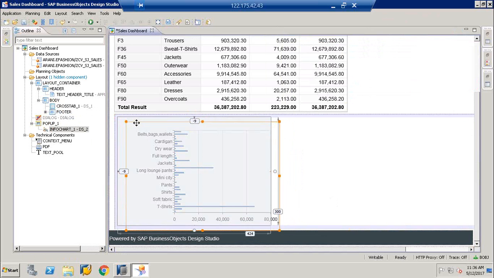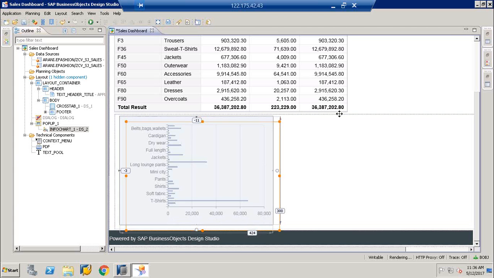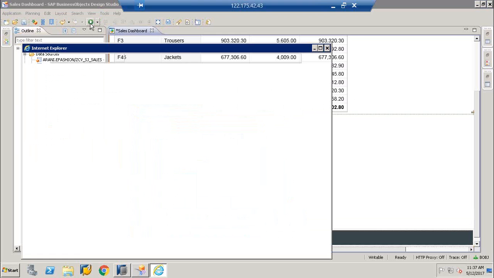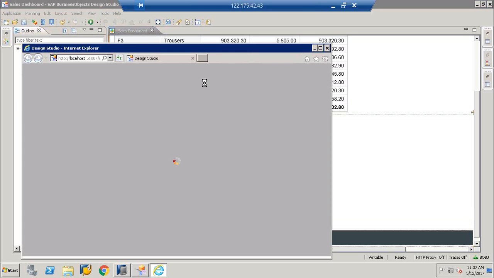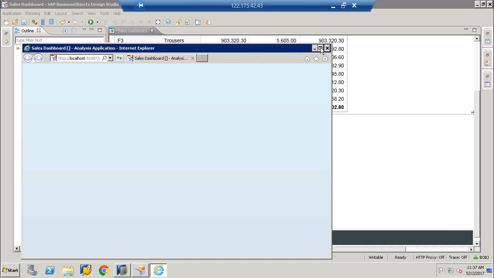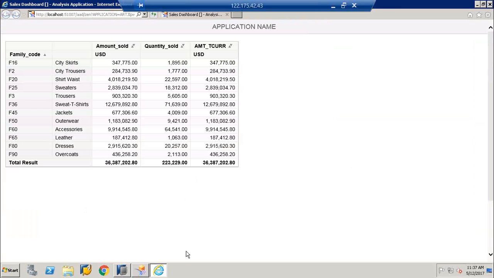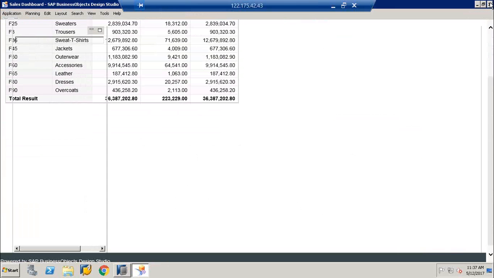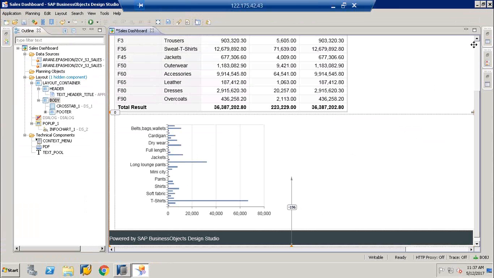Because we have placed the bar chart inside the pop-up, and by default the pop-up is hidden, that means even the bar chart will be hidden. So let's see that. Let me run the dashboard. Now you can see there is no bar chart shown, because of the pop-up. Okay, now let me close this.